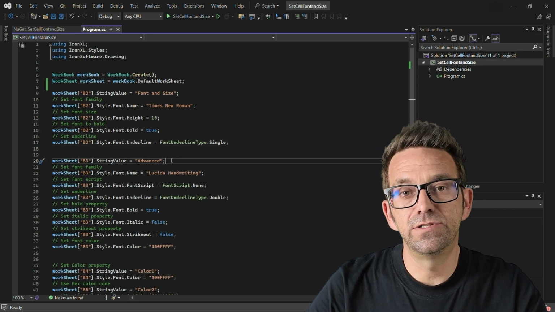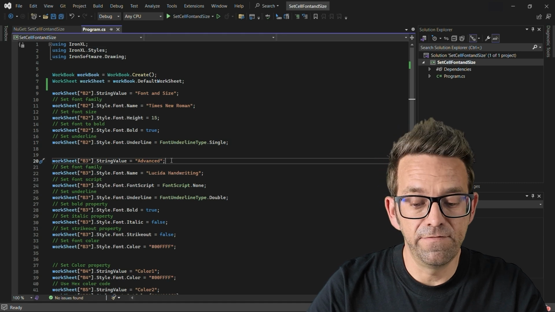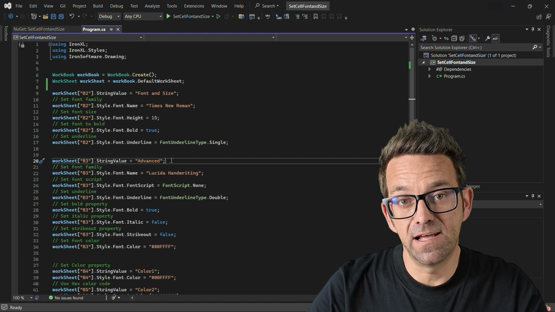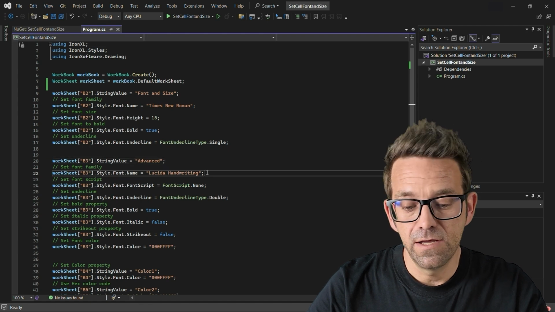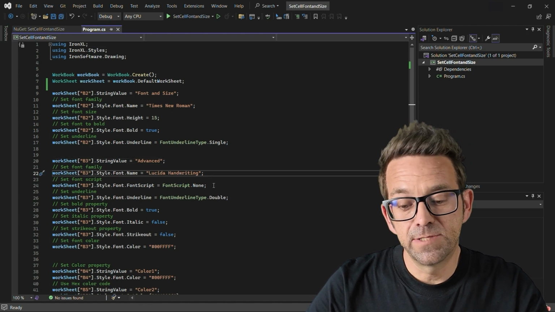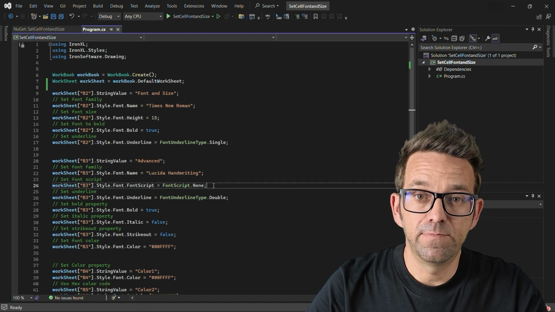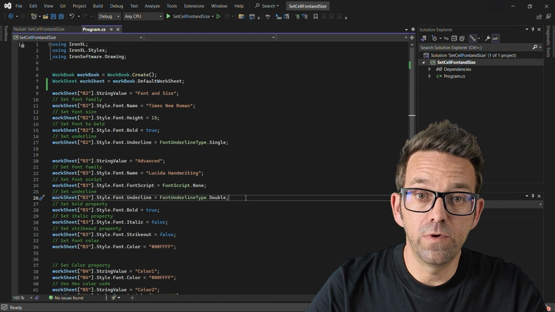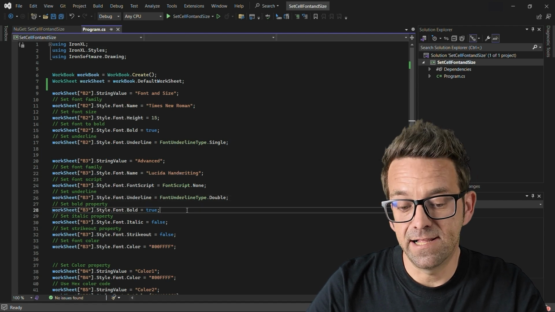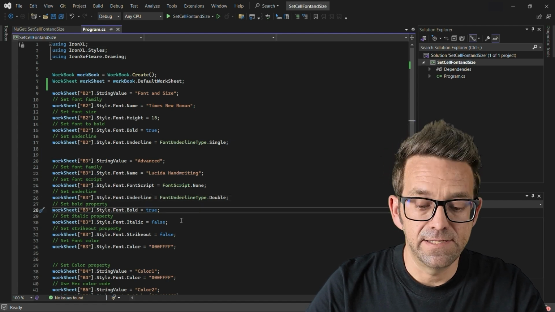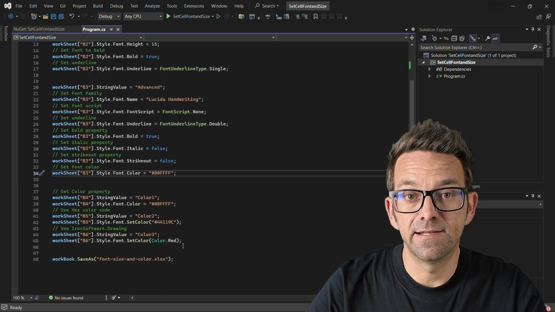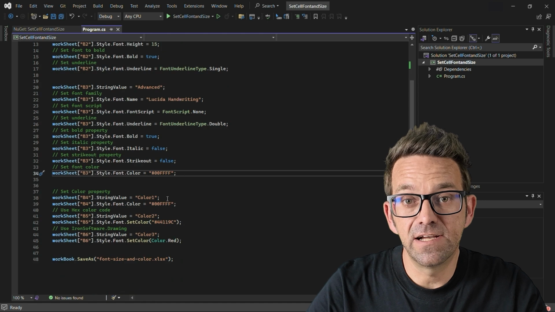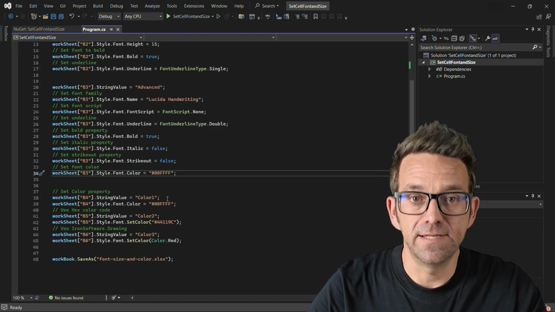Next, we move on to cell B3, demonstrating more advanced font customizations. We assign the text "advanced" to this cell and set the font family to Lucida Handwriting. We also specify that the font script should be none and apply a double underline for extra emphasis. Furthermore, we make the text bold and ensure that it's not italicized or struck out, and set the font color to a cyan hex color code. These advanced settings allow for a high degree of customization to suit various formatting needs.